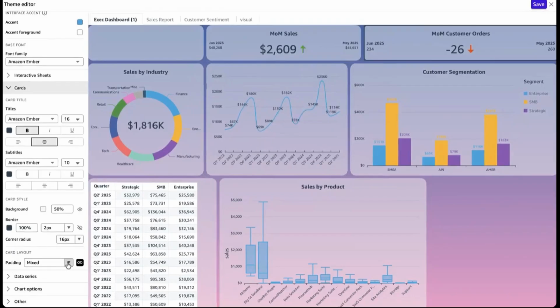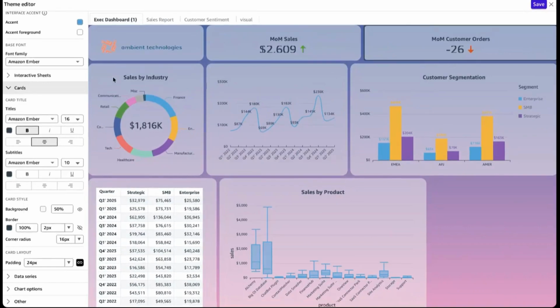And then next comes the padding. The padding is basically the space between your visual elements and the edges of your visual card, right? So for example, if I choose 24 pixels, then there is a lot more space around the actual chart section and the edges of your visuals, right? This is again something that you can set up. So I'm going to set it up as 4 pixels.